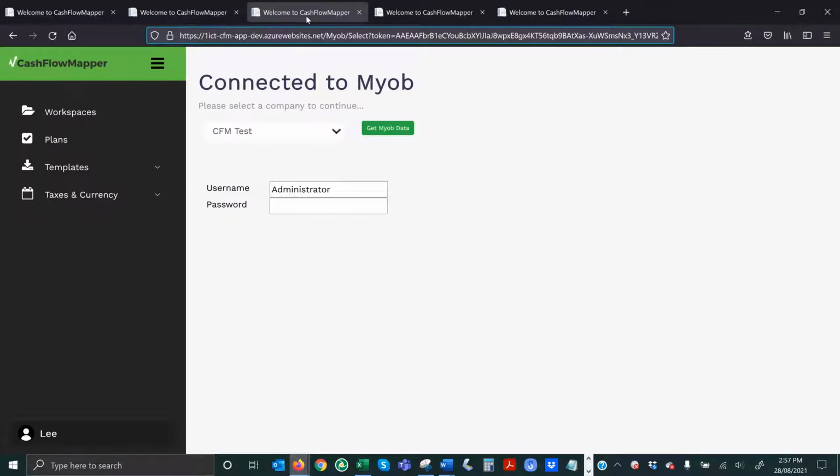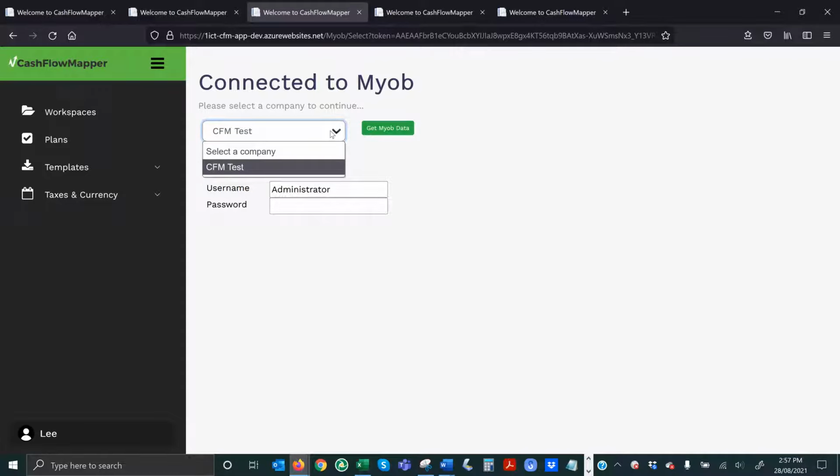A MYOB login screen will appear even if you're already logged in, and you log in as normal. If you have more than one database under your account, a drop-down list of all the MYOB databases you have will appear. That's up here. Select one and click the Get MYOB Data button. If you decide at any point you don't want to proceed, just hit the back arrow here to get taken back to CFM.